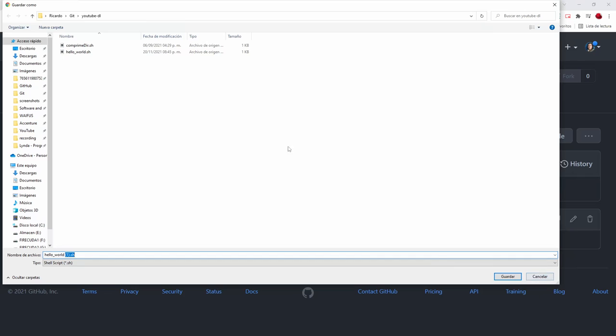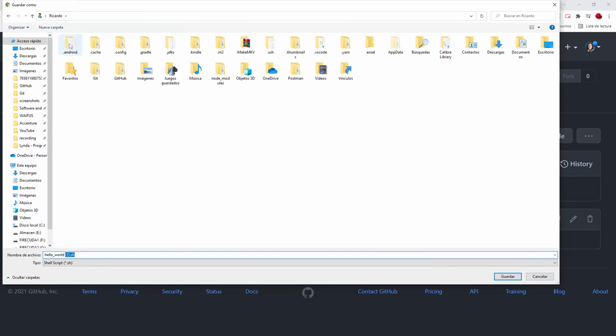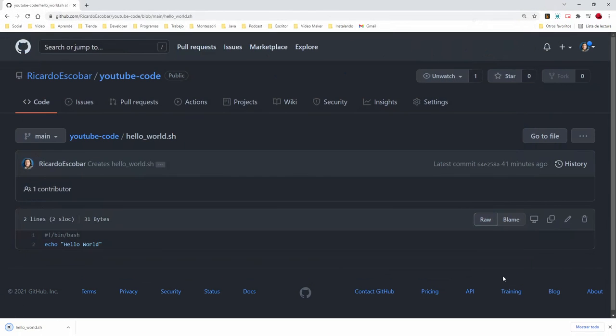Okay, I'm going to save it in my user folder. I'm going to select the same name. It's going to be called helloworld.sh. Remember that it's in my username, basically my user folder. And that's it. I just downloaded the source code itself.